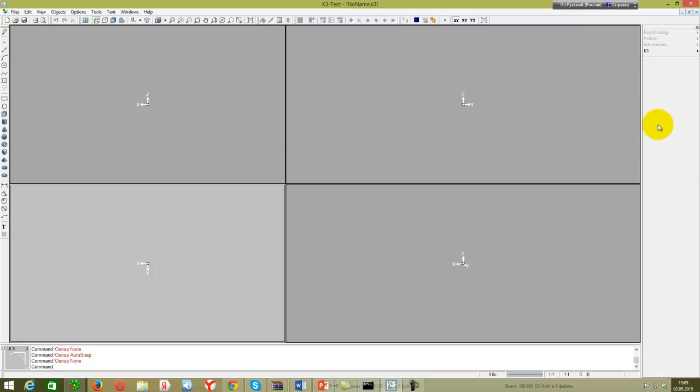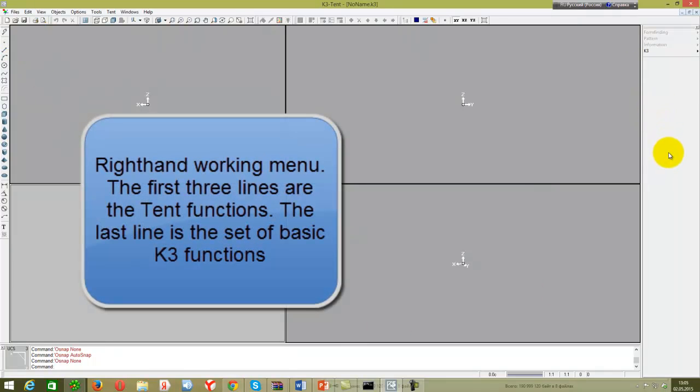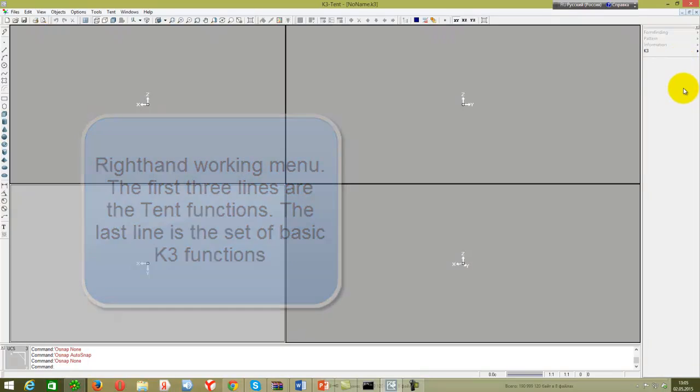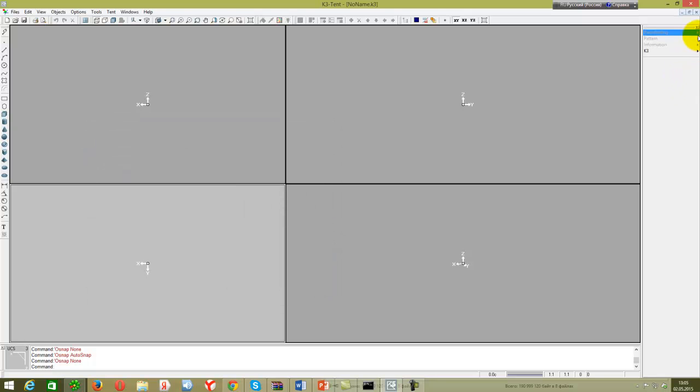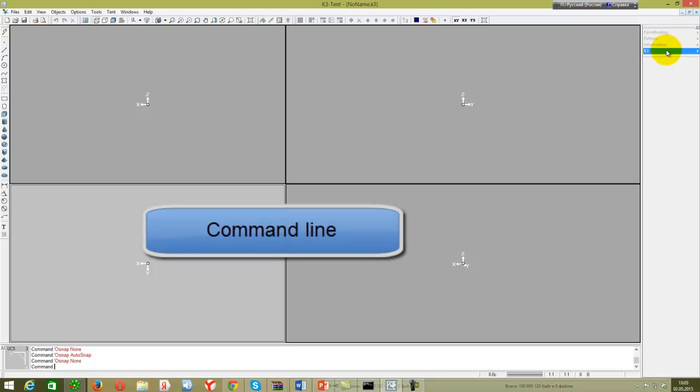Right-hand panel. It contains all the functions of the K310 system. They are subdivided into 4 groups, 3 of which are specific functional groups for dense modeling only: form finding, patterning, information. The last one consists of the basic K3 functions.